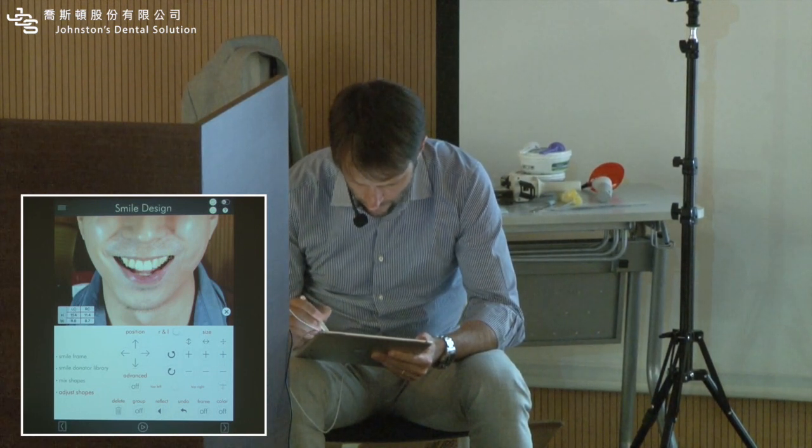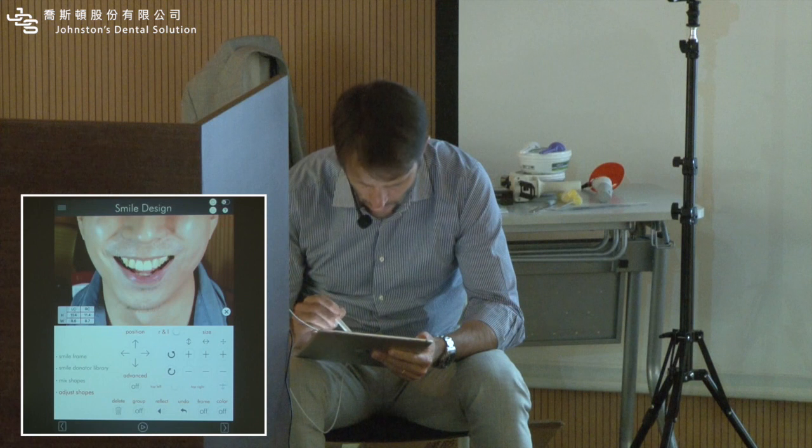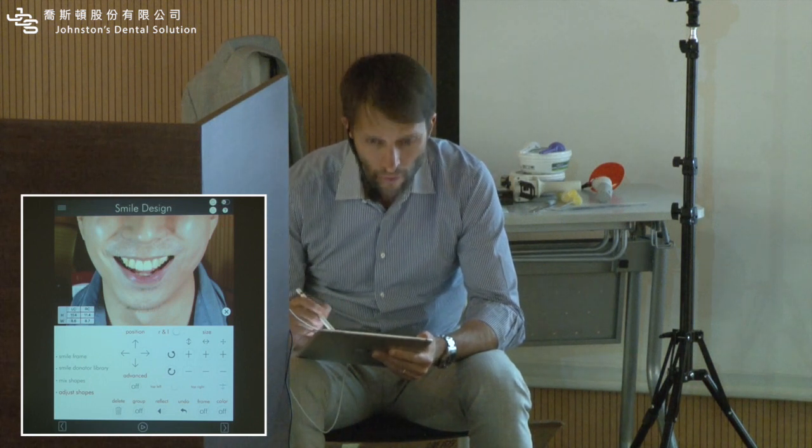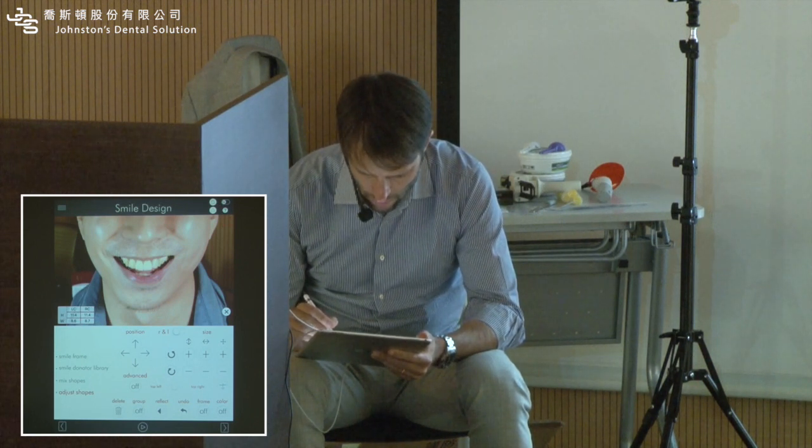And the molar. Can you see a little bit there, Ralph? Is it possible to see? Ralph, can you see? The molar? No, the teeth in general. The lines. Yeah.